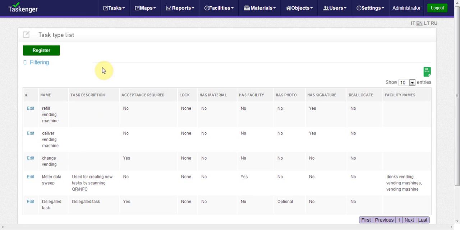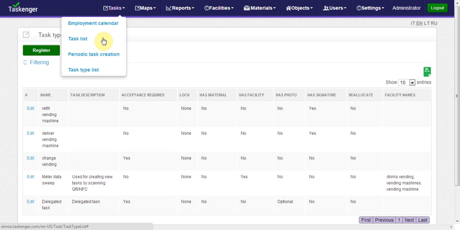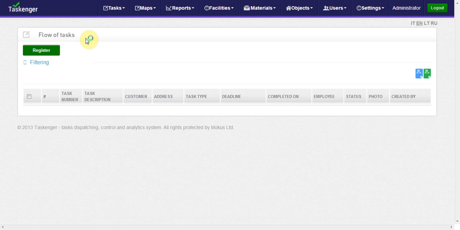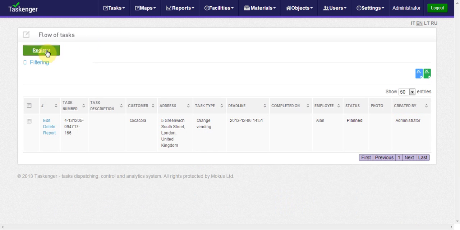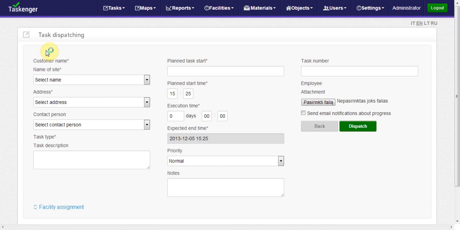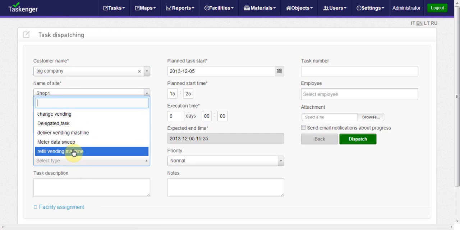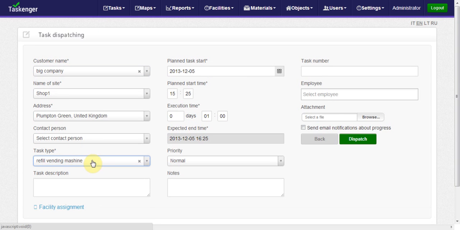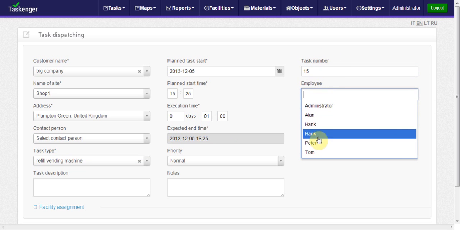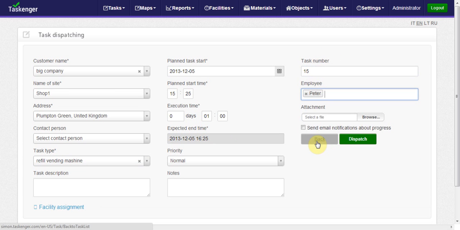Let's create the task. Click Task, Task List. Register the task. Select the customer name, task type, refill vending machine, task number, and employee. Dispatch the task to the employee.